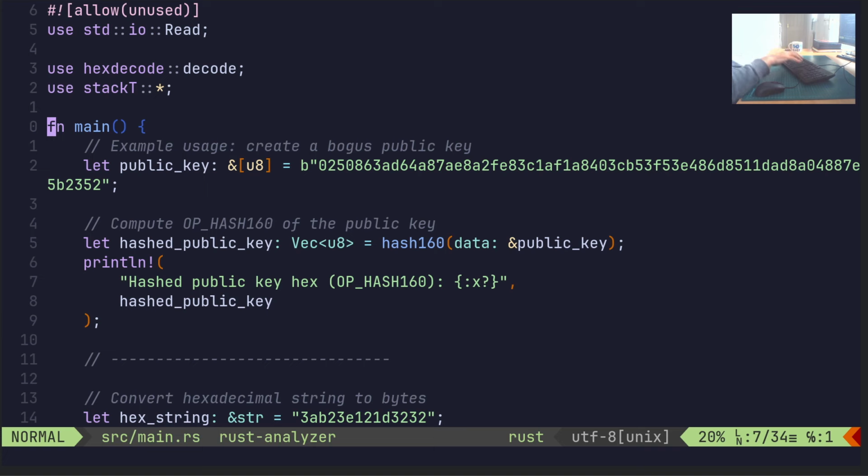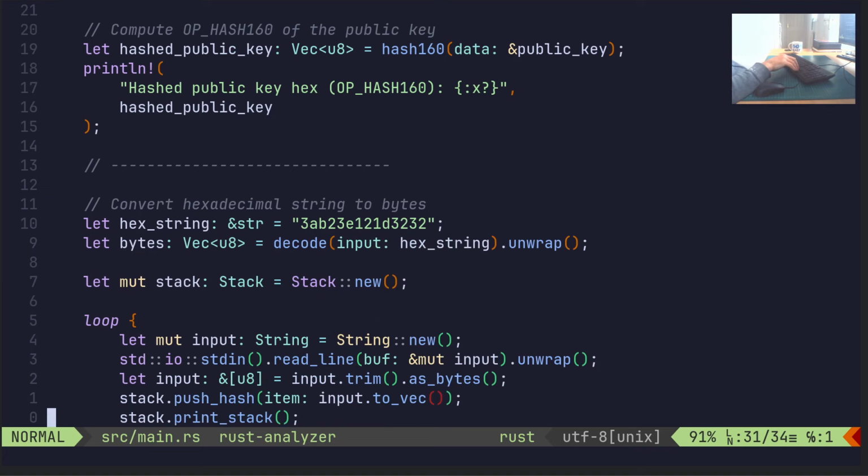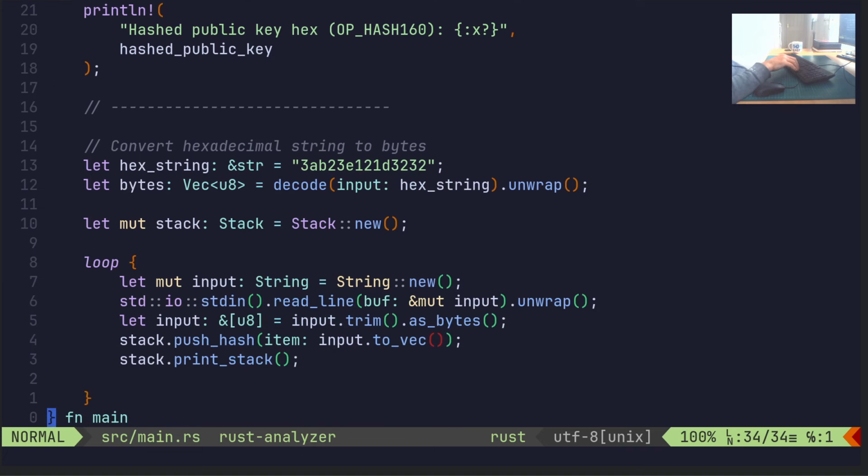If you know anything about this Forth stack language, I think it uses reverse Polish notation. One useful thing is to use hex decode, because I was trying to do the decoding from a string into bytes. If you try to do it manually, you have to split it up into chunks of two, and then map those into bytes and so on.